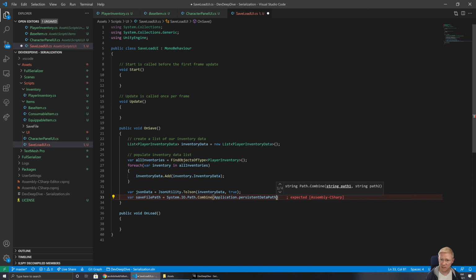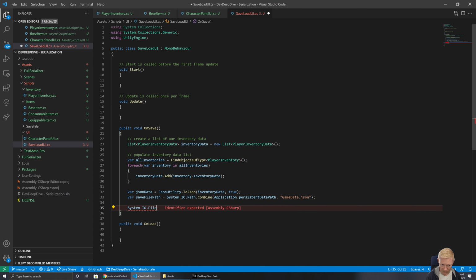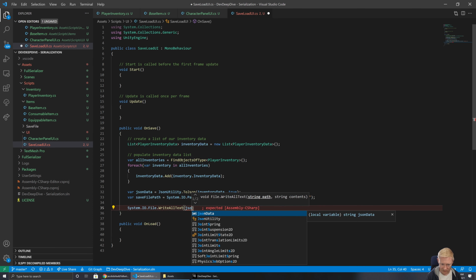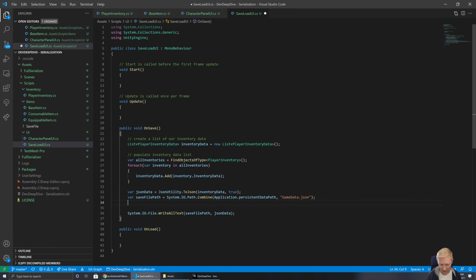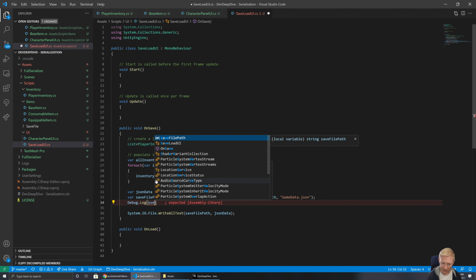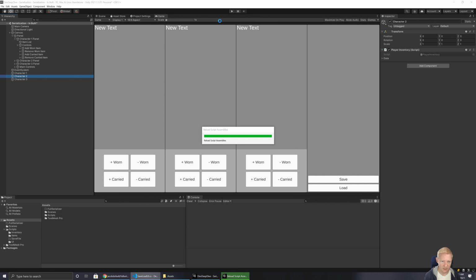So persistentDataPath is a safe location that we can be saving files to. Again, it will be different depending on platform, and that's the idea: it's a safe one that we can always use. So we combine that with, and I'm going to create one that I'm going to call, gamedata.json. And then to output that, we'll do System.IO.File.WriteAllText. We'll give it the file path, so save file path, JSON data, and it'll be done. And I'm also going to log out that save file path so we can locate that file quite easily.